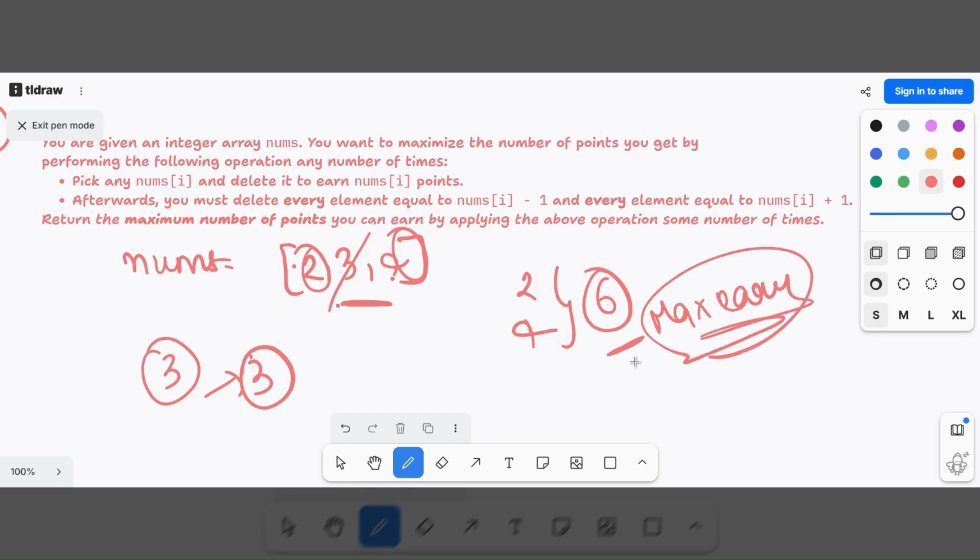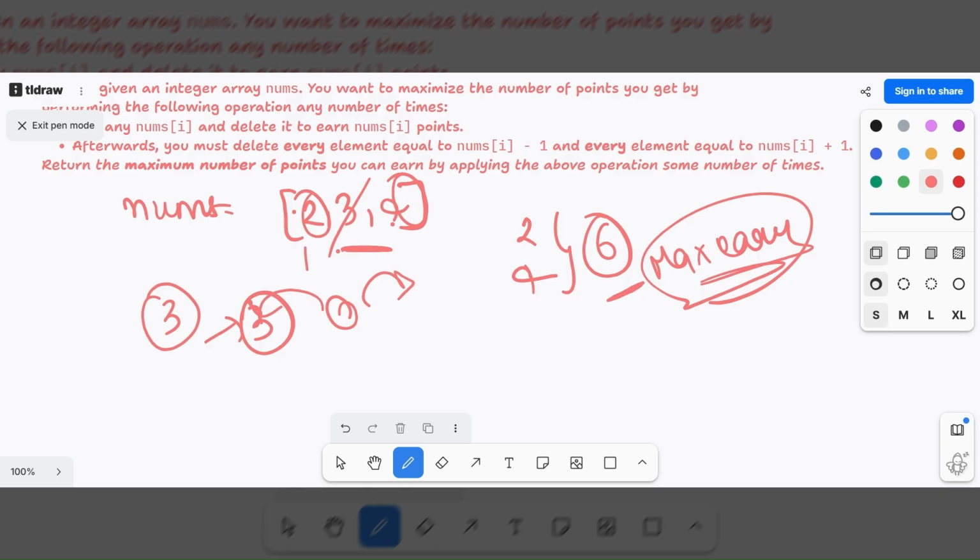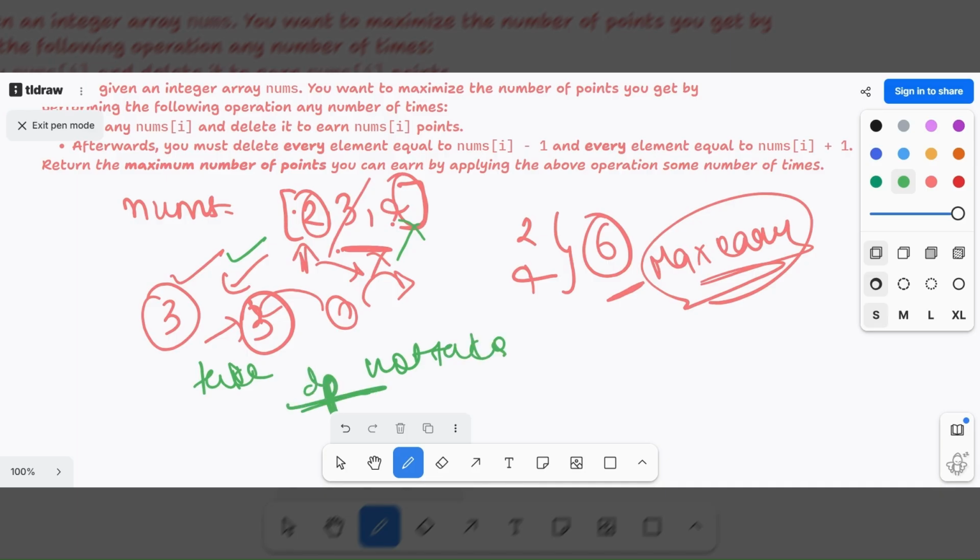So it's like choosing which number to delete, because once you delete a particular number, its minus 1 and plus 1 will be automatically deleted. Now, for this particular number, you have a choice. What choice? Whether to delete it or to not delete it. So it's like a choice of taking it, meaning deleting it, or not taking it. So we'll use DP over here. That way, we will realize that I have to use DP.